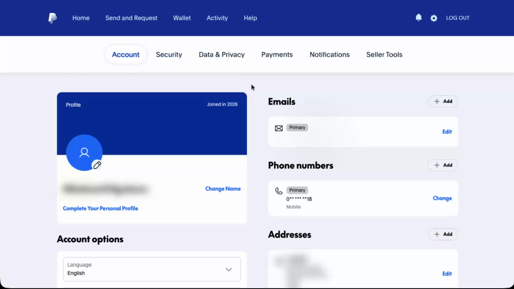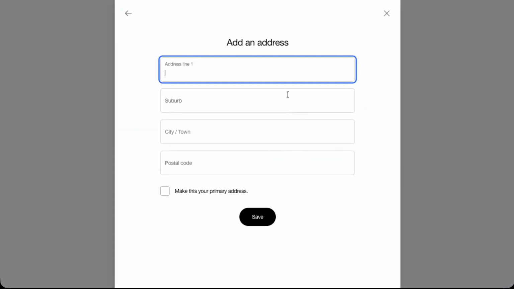Inside settings, scroll to the section labeled addresses. You'll see any addresses already linked to your account. To set a new primary address, you first need to add it, so click the add button in the addresses area. This opens a form where you'll enter your new address details.